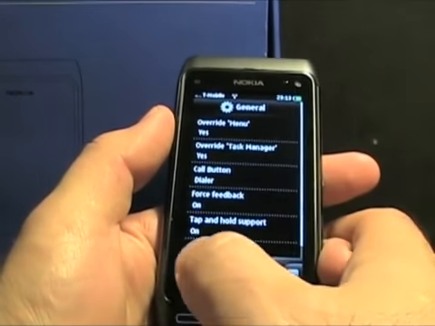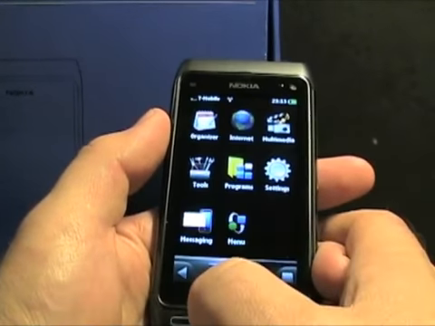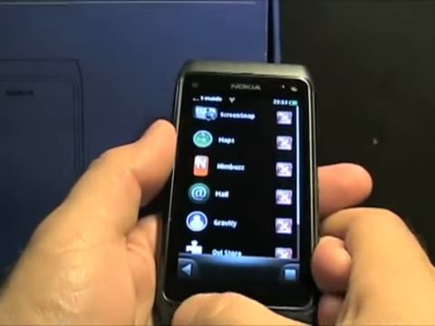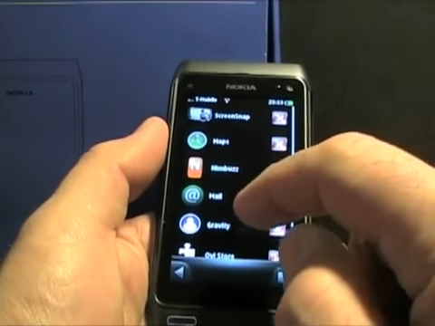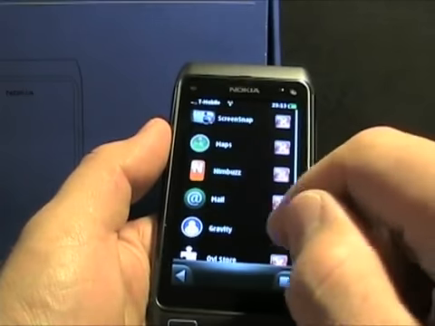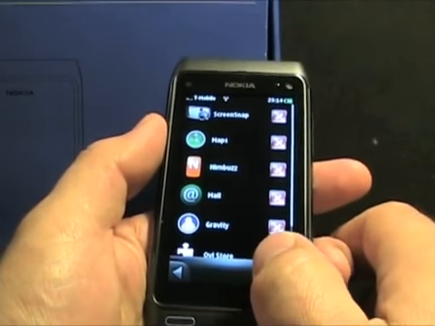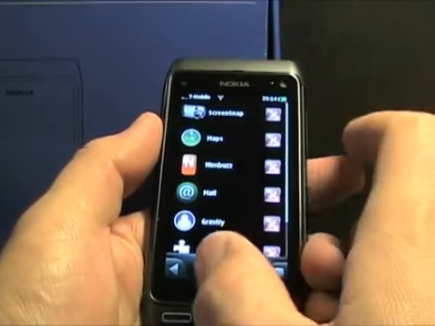I said override the task manager, and you'll see that there's one here. Just a second. So task manager wise, I press and hold, and there we go. We have a task manager. Not quite the same as the visual one that we have, but it's actually nice to see. Easy to manipulate and operate.